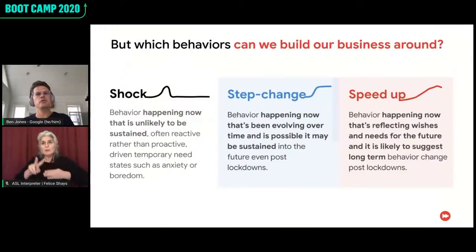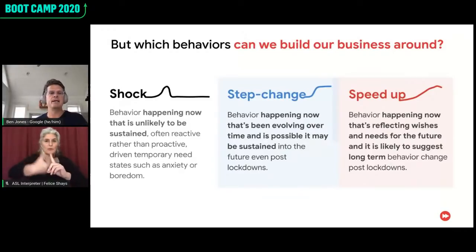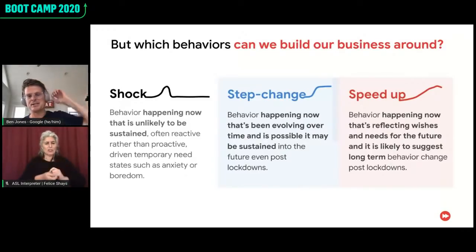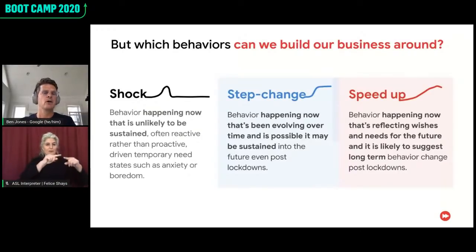How are we seeing behaviors change? We're seeing three broad patterns. It was actually interesting to see the Google Trends chart that Dan showed, which is a perfect example of a shock behavior. The lines you see after the words shock, step change, and speed up are literally the shape of Google Trends curves. So we see some behaviors that are shock behaviors that suddenly change very abruptly.